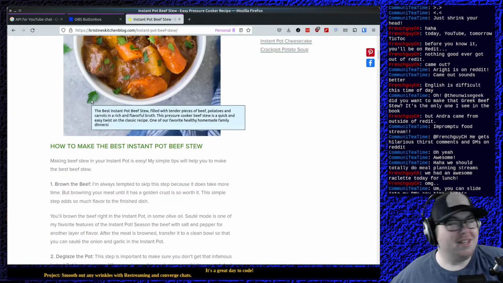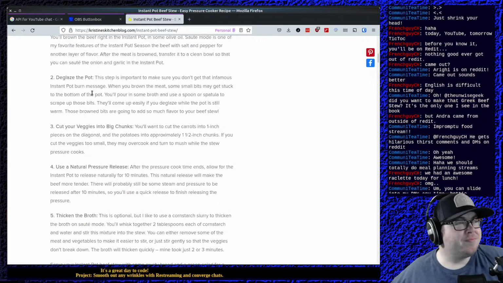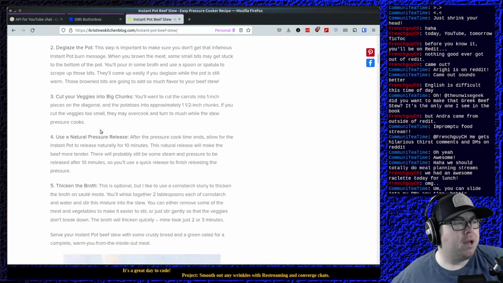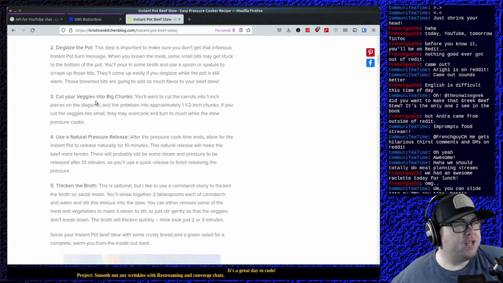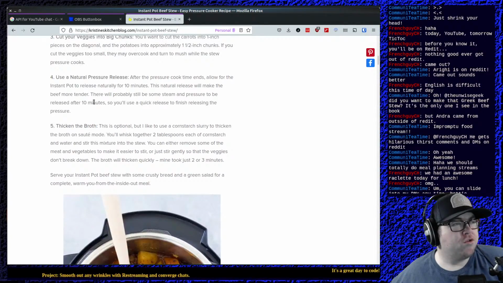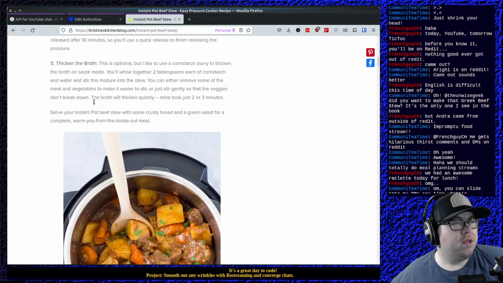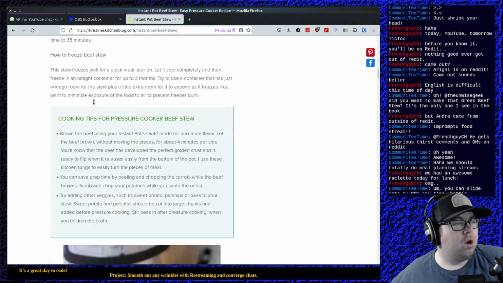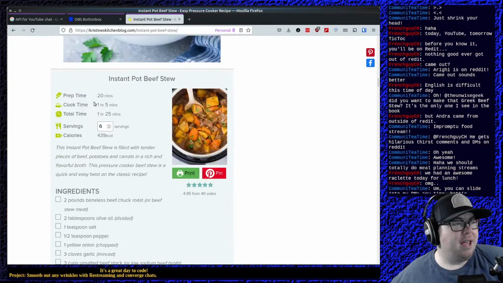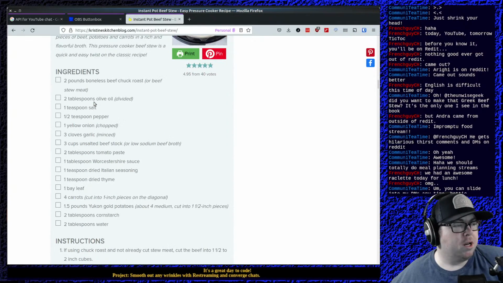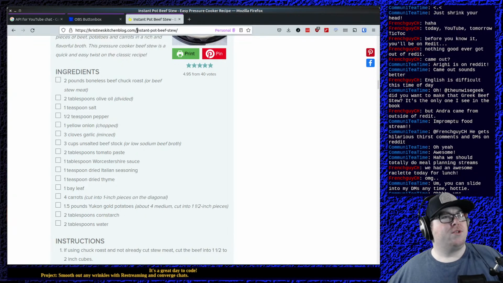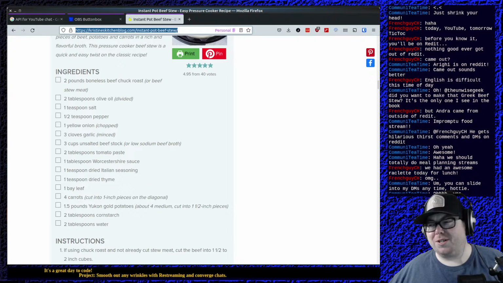That looks really good. Hold on. Brown the beef, deglaze the pot. Cut your veggies into big chunks. Use natural pressure release. Thicken the broth. Yeah. Oh, actually, this looks much better. I like this a lot better. I like the look of this a lot better. I will send this to you. I'll slide into your DMs.